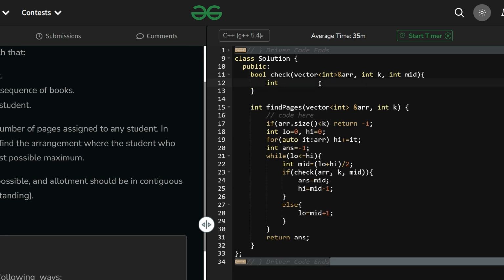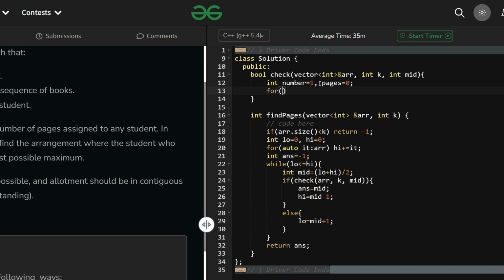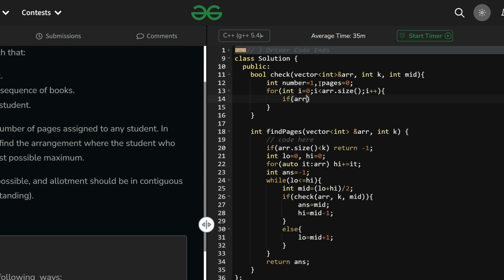So I am at student number 1. I'm allocating pages to student number 1. The pages he has in hand is 0. So for int i going from 0, i less than arr dot size, i plus plus. If arr i is greater than mid, if the number of pages in any particular book is exceeding the limit, that is I have a book with 91 pages and my limit is 85, then it is nowhere possible, because I have to allocate this book to somewhere, and if we allocate to any student, 91 pages will exceed the limit of 85. I will have to return false here. That cannot be my answer.